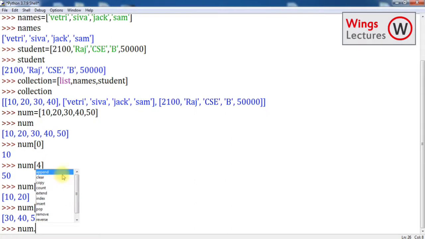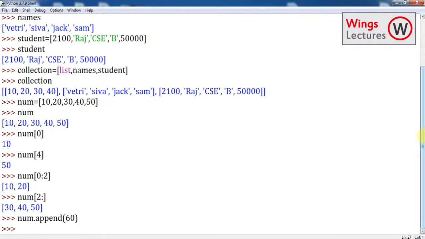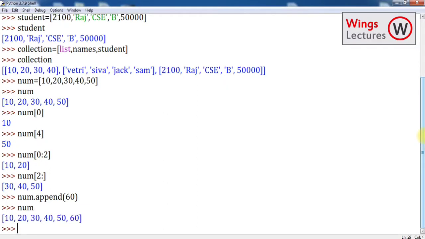Append is used when you want to add new data. For example, just click it and then type. Already we have data up to 50, right? You can type 60 and click enter. It's already stored. Now try. So append is a function used to add data at the end of the list, right?